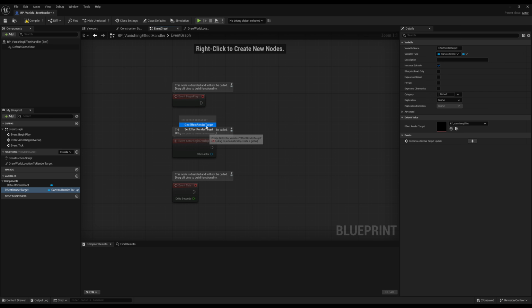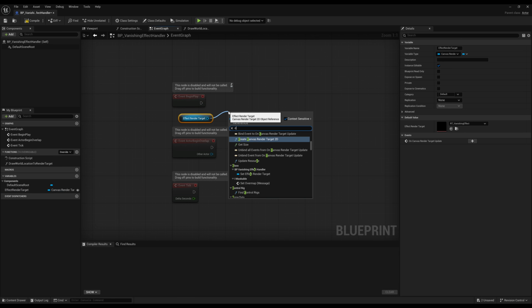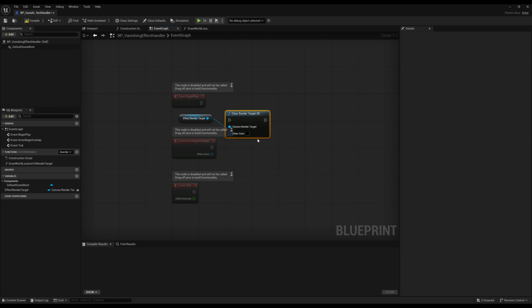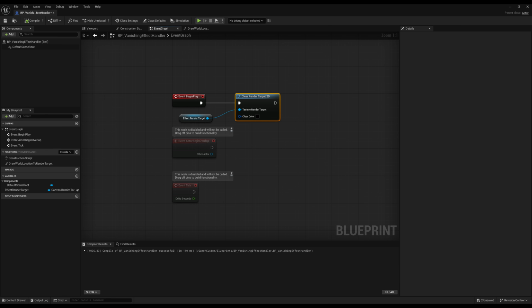We also need to add a call to clear render target 2D from the begin play event. This is because once we write to render target, it stays written to, even after you end the debug session. In order to start with a clean slate each time, we need to wipe the render target when we start.